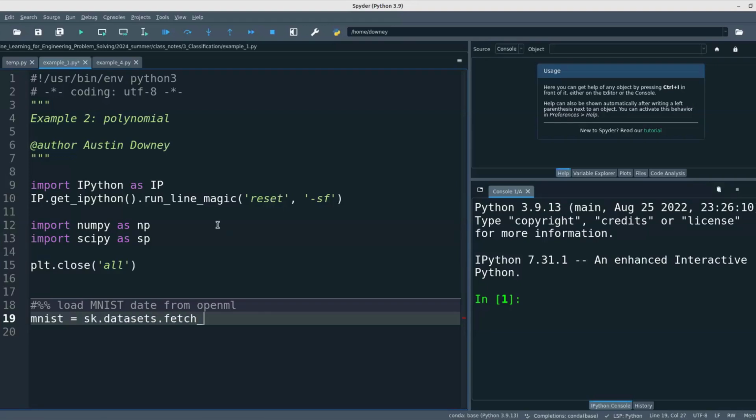is equal to sk.datasets.fetch_openml, call it mnist_784, and that's the number of pixels per picture, 784, comma, as_frame equal to false.